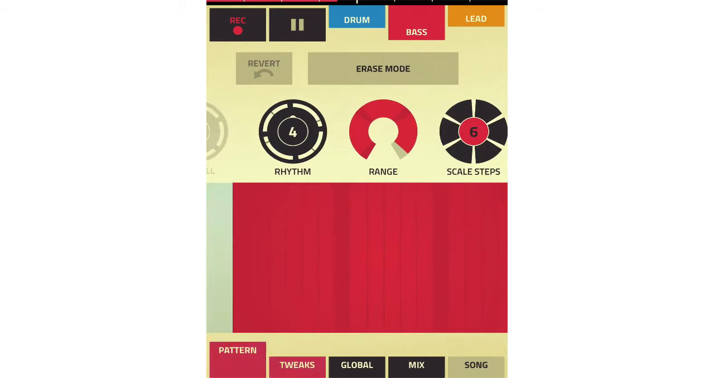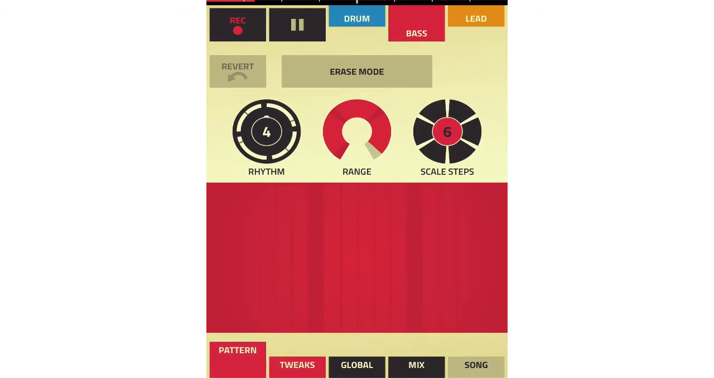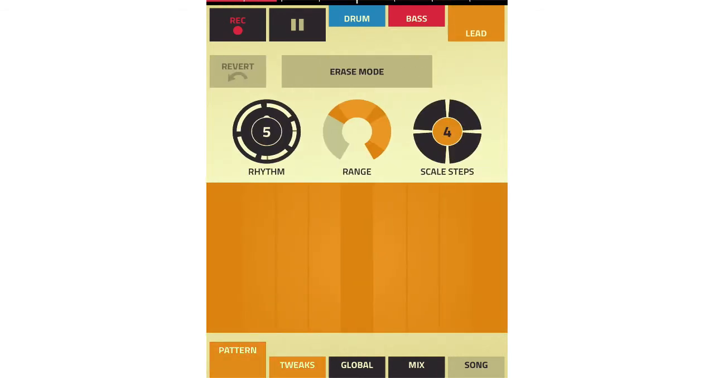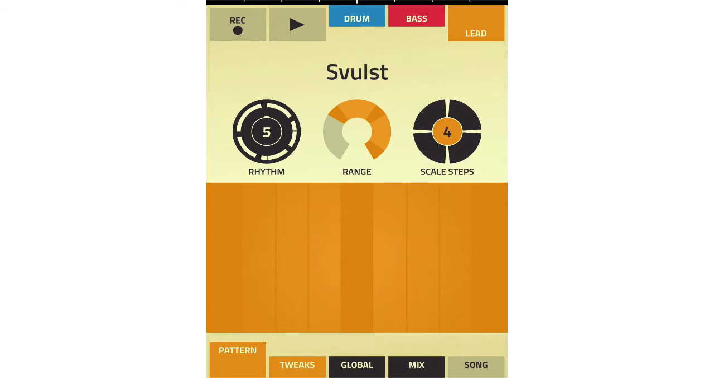And now we can go into our bass. Pause button and that's us recorded. So we've recorded our little loops. So I can then play that back.